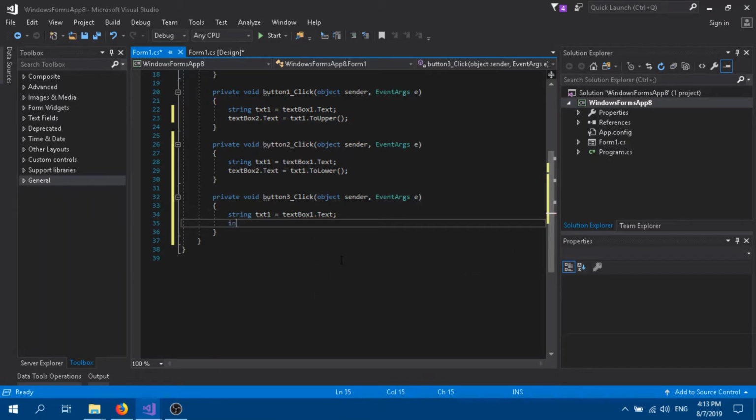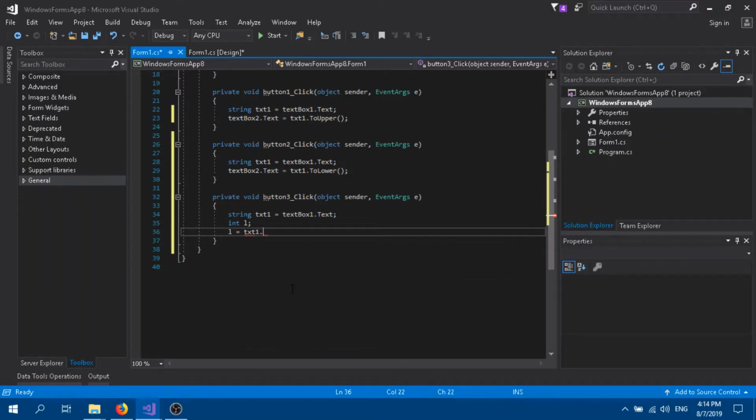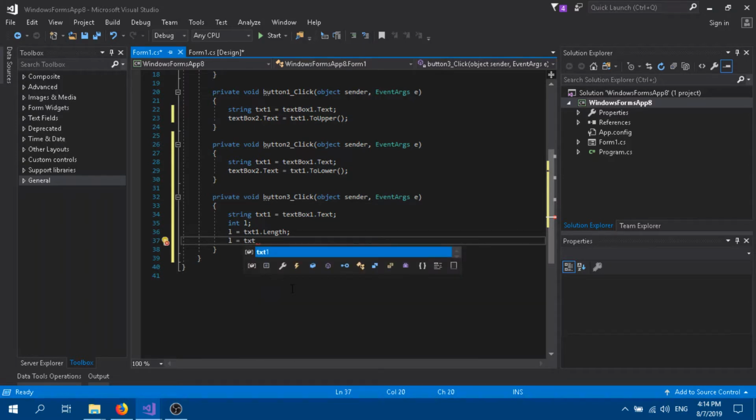Okay, so we are going to have an int. Let's give it as L. If you want, you can give it anything else. So this L is going to be text. This int is going to find the length of this text box. So L is equal to txt1.length, and L again, which is txt1.Replace.